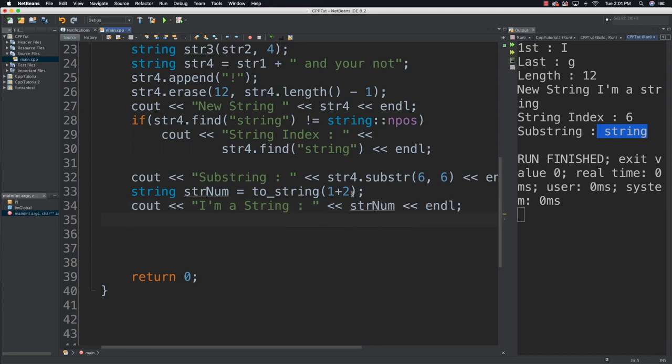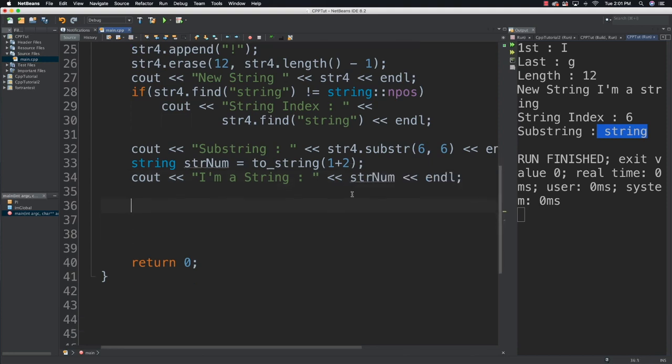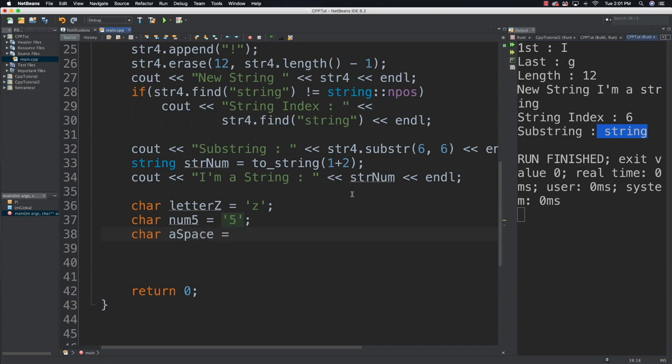Let's go and do another thing. Let's cover character functions. So let's create a character. We'll call this letterZ and give it a value of 'Z'. Create another character and we'll call this num5. See, I'm putting the quotes around it. Character aSpace is equal to, and I'm going to throw a space inside of there.